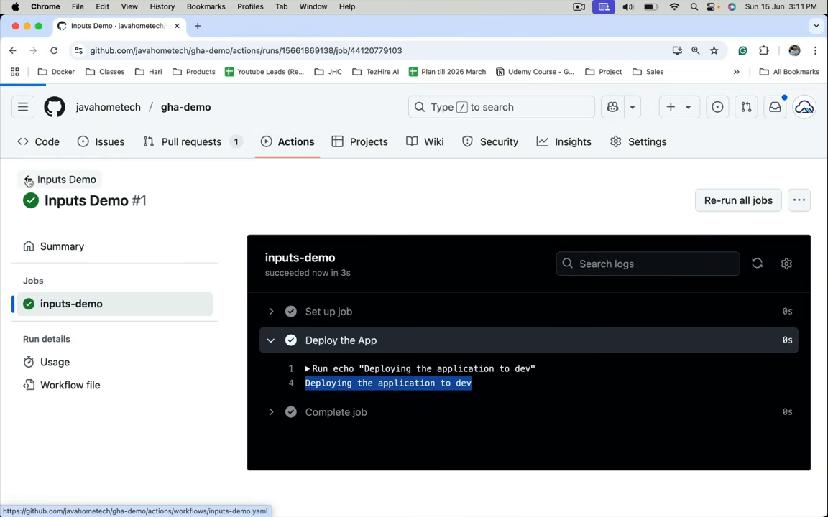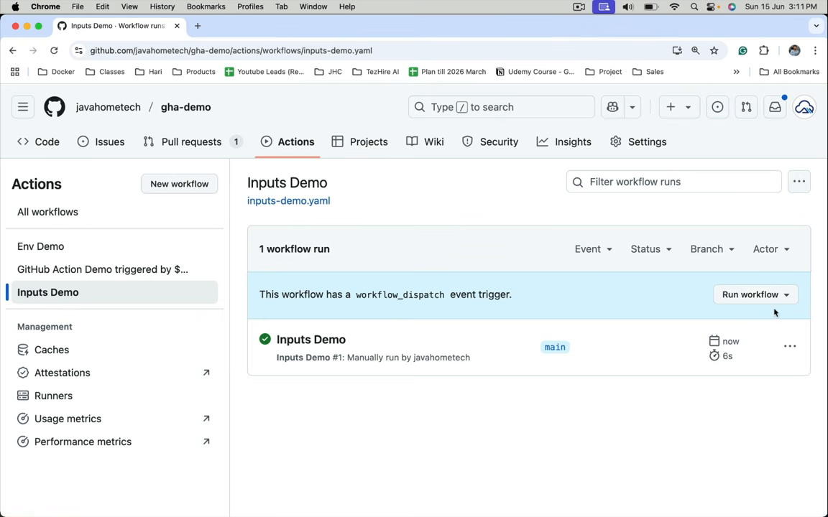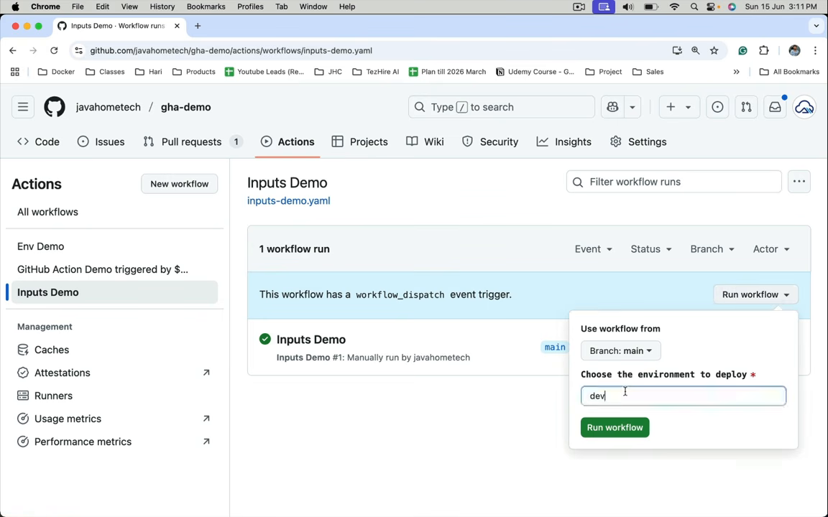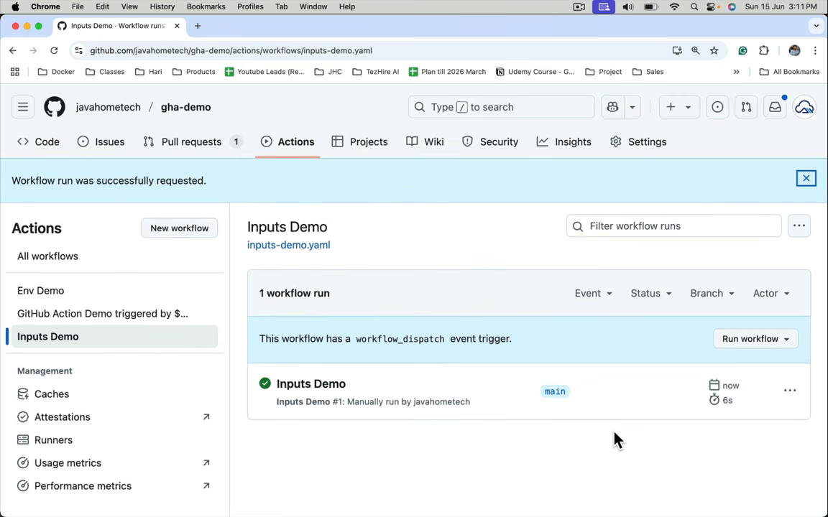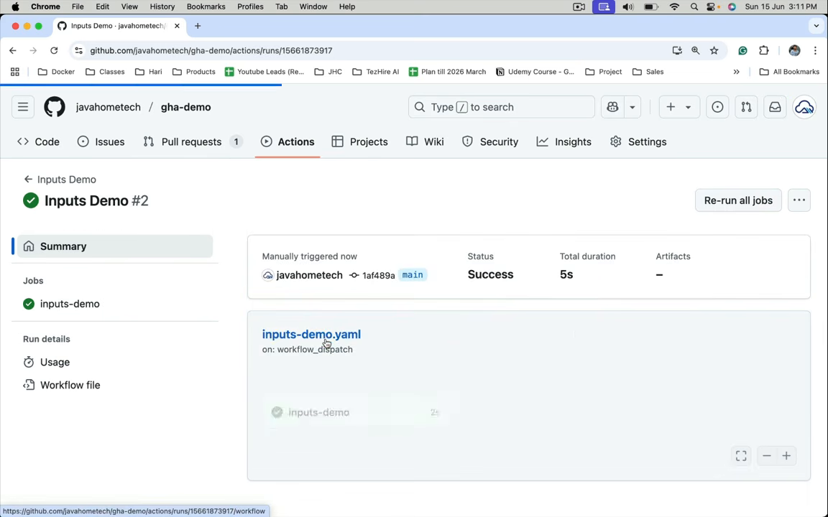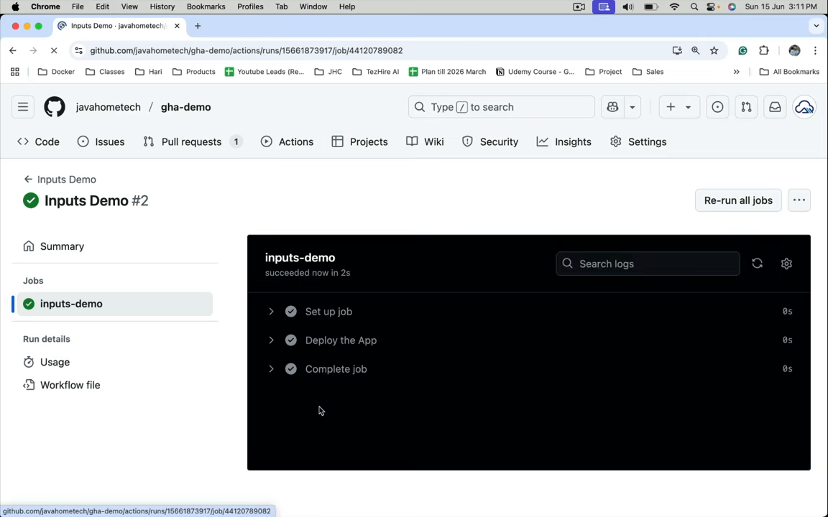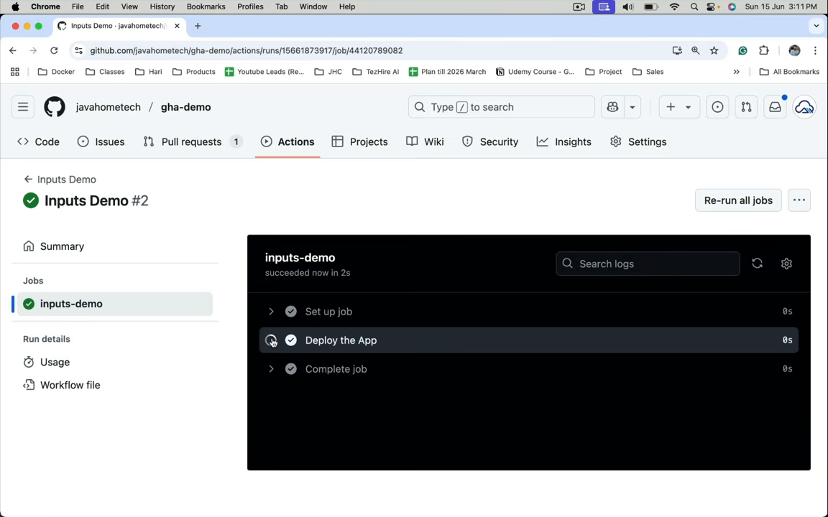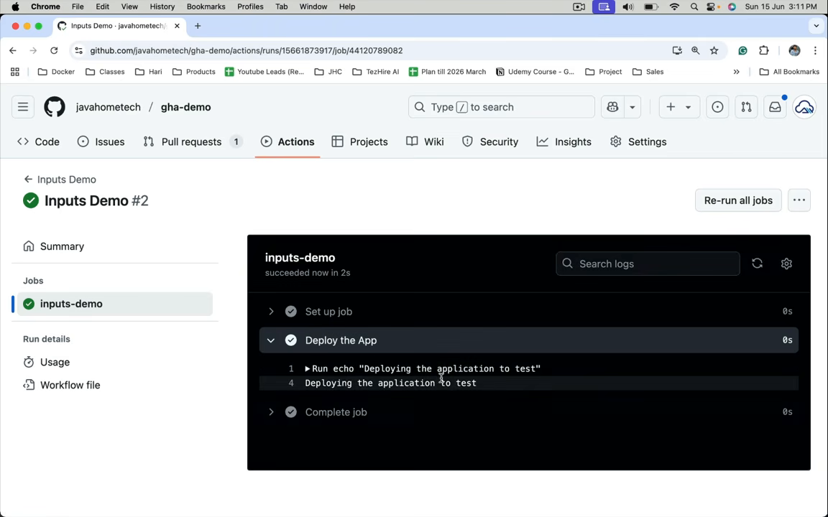I want to run this workflow file again by giving a different input. Let me say test and run the workflow. If you observe, we are using the same workflow for deploying to different environments. We are reusing the workflow because of inputs. Right now it is getting deployed to test.